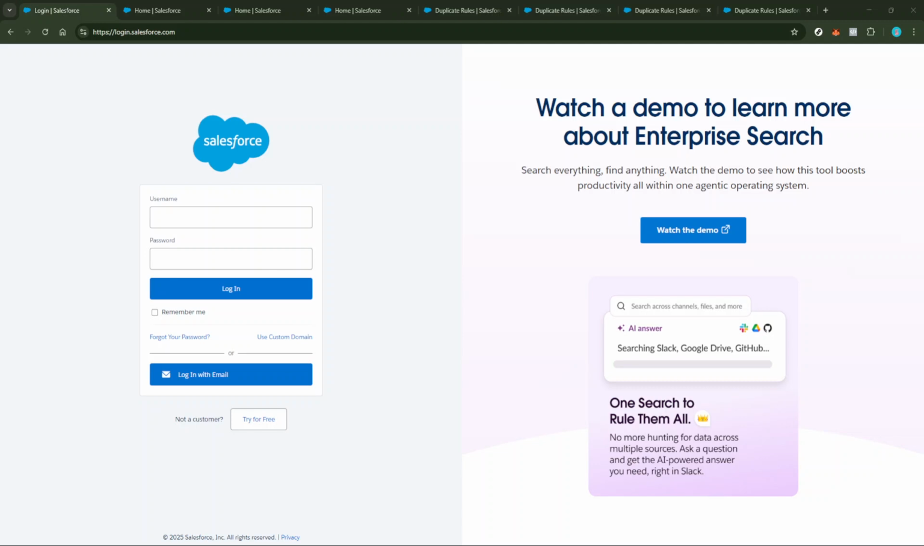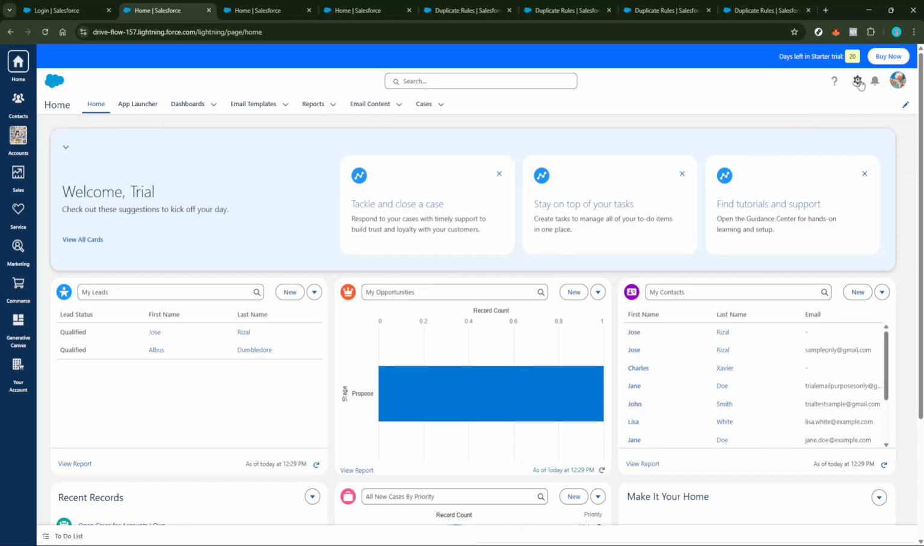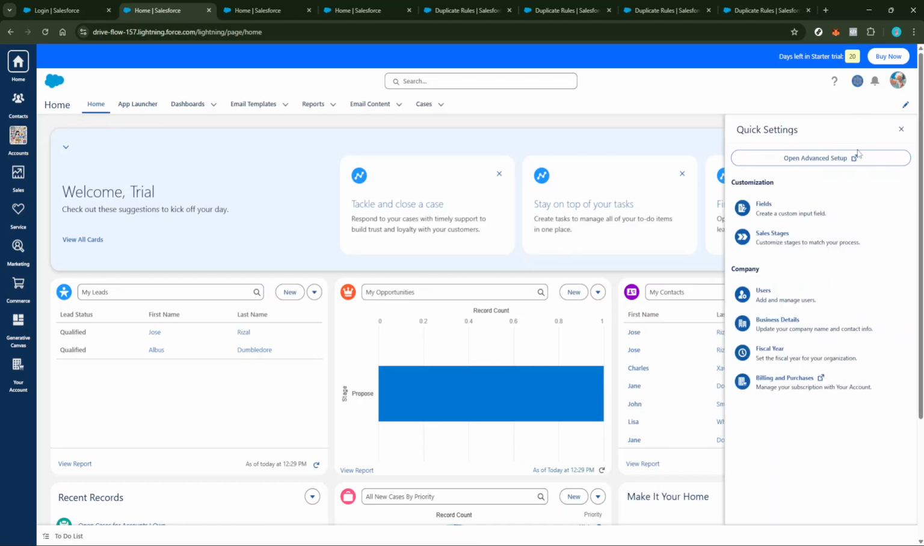First things first, you'll need to log into your Salesforce account. Once you're logged in, look towards the top right corner of the screen. You'll see a gear icon which represents Setup. Click on this icon to open Advanced Setup, where you'll have access to a plethora of configuration options that help you customize your Salesforce environment to better suit your needs.